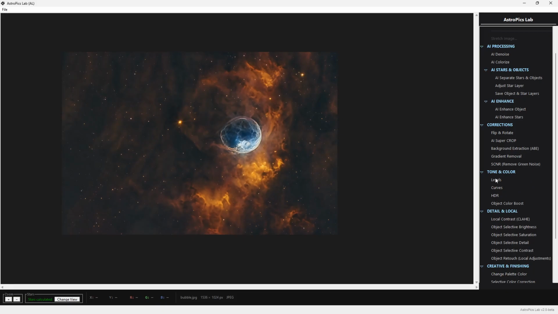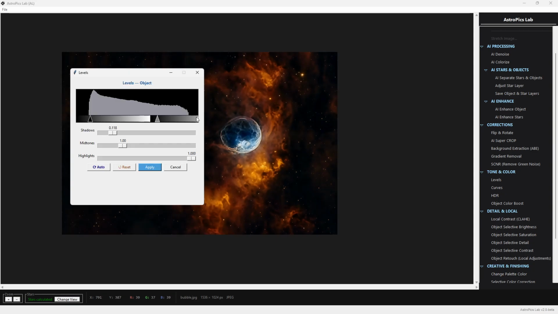Okay, so then there is a subset of new functionalities which are tone and color. These are very classical functionalities, but new to this version. You can play with the levels, classical levels, but as we have split the object and the stars, the first thing it asks you is what levels do you want to adjust, the object or the stars? Let's go for the objects.